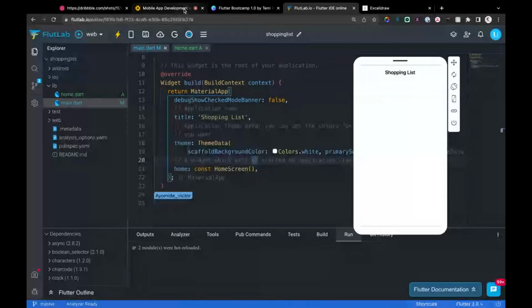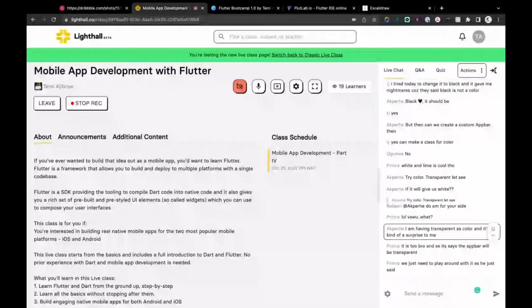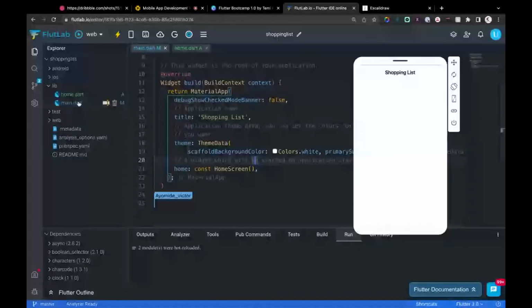Yeah, transparent is also a color, sort of. It won't have a color, but it will have like a background color. You just need to play around with it and it will give you what you want. So let's go back to our app.